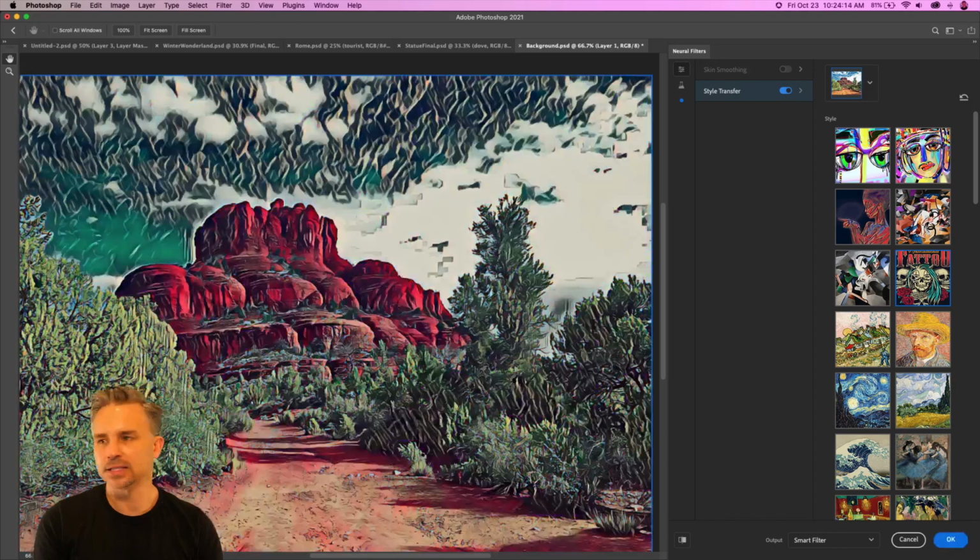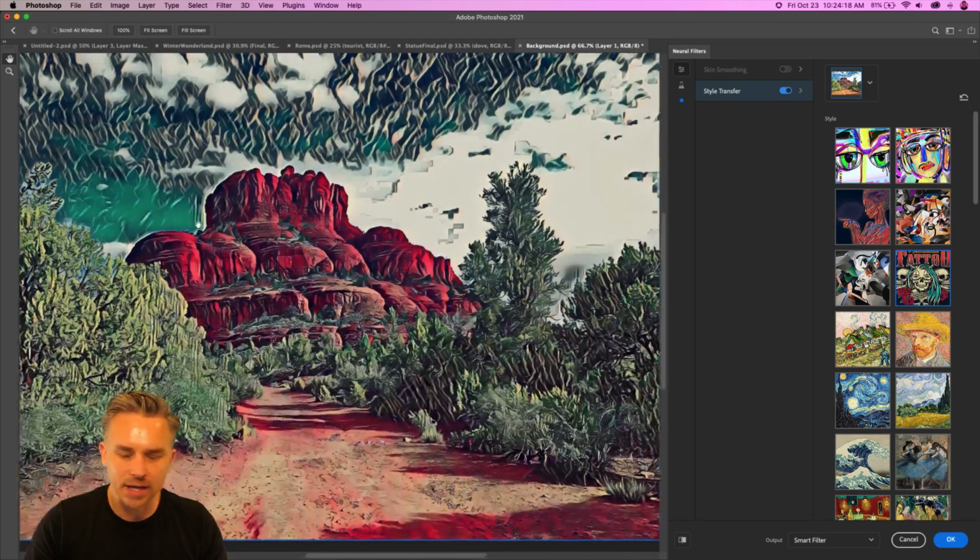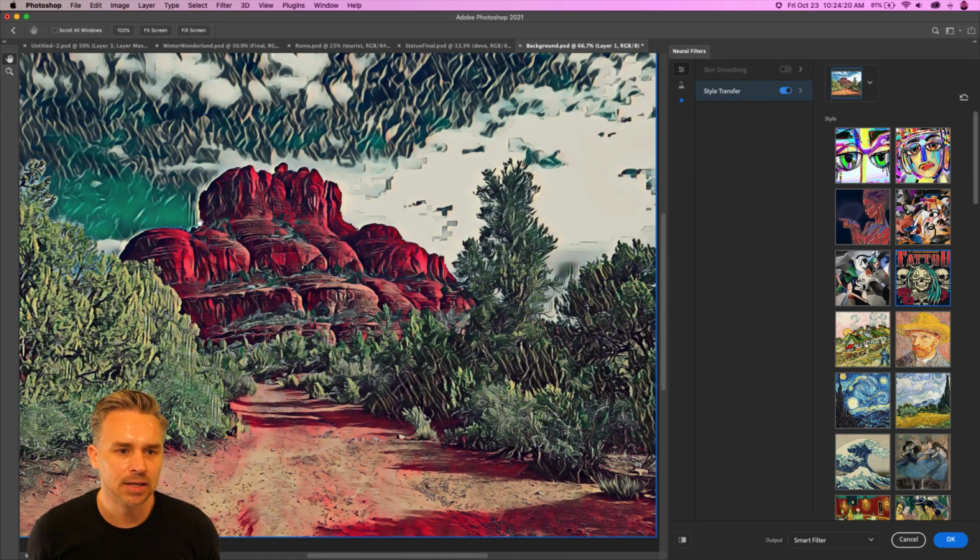I really like this tattoo one right over here. I think it's pretty cool. Okay, selecting it. We'll give it a second. And it does all these crazy cool lines. I just really like this. It makes it look a little bit more painterly. So we could do that. We could apply this smart filter, as you can see. We'll click OK.